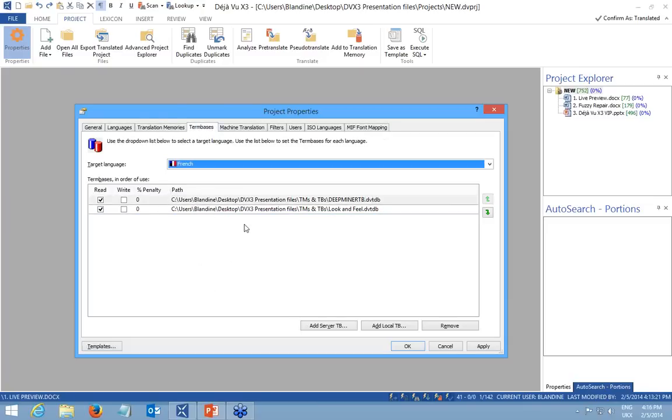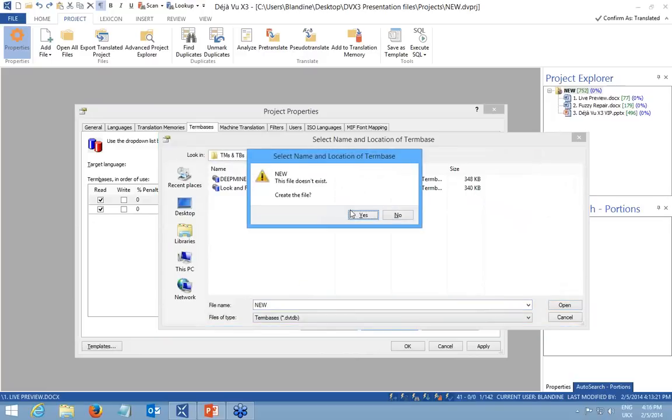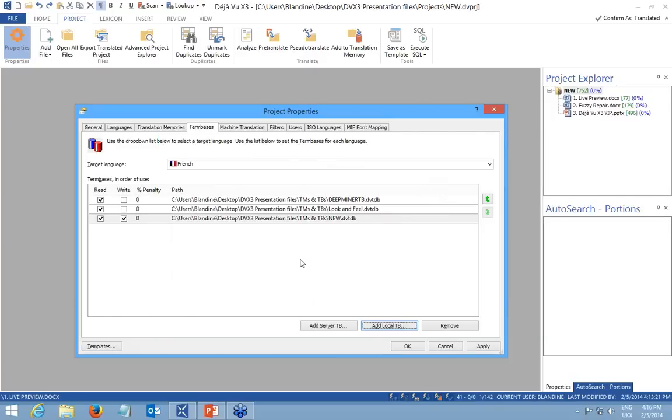So you can see already the 2 are there, only in read mode, and I add a new one on the fly. Again, the little hint. And I don't have here any reverse option because by default term bases are bidirectional.